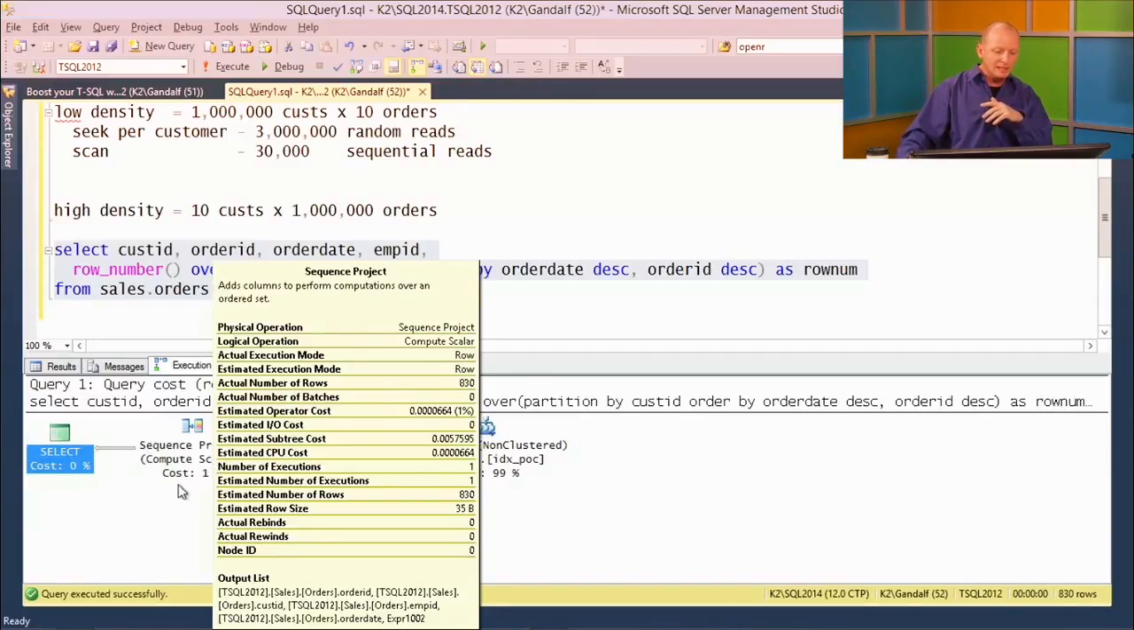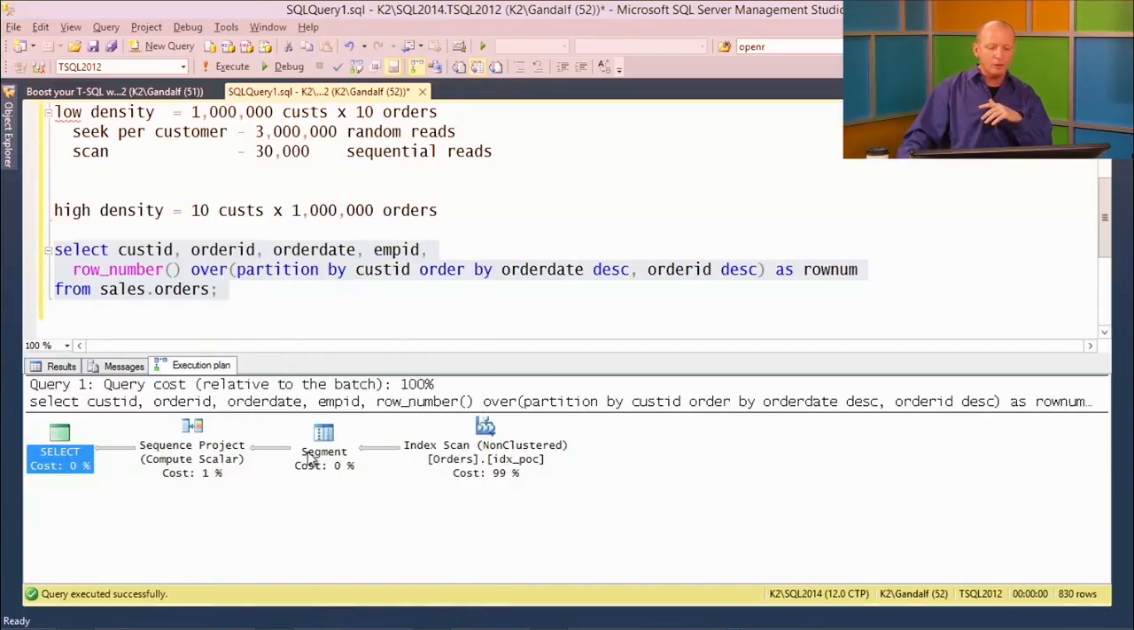So you see that there's very little work involved in the computation of the row number when the data is already sorted by the partitioning and ordering elements. So most of the cost, as you can see, is here in the scanning of the data. That's about the 30,000 reads we're discussing.